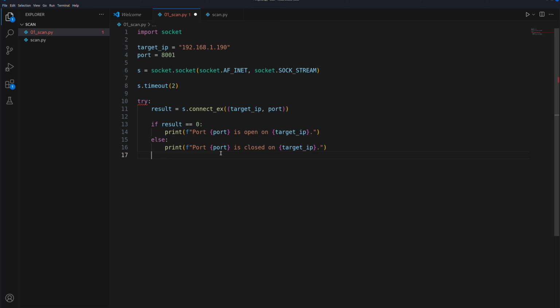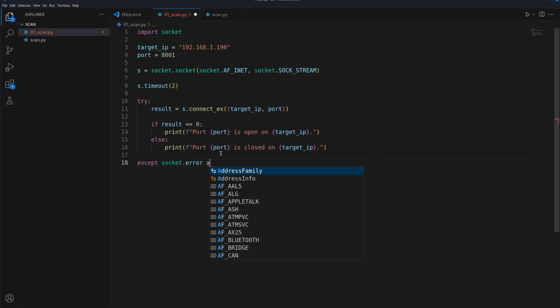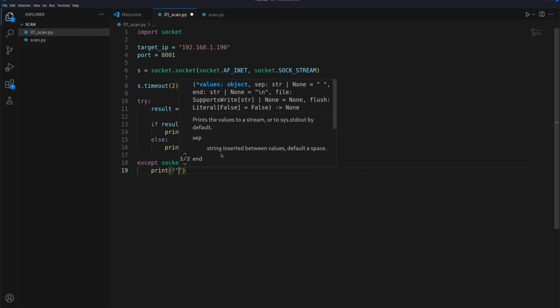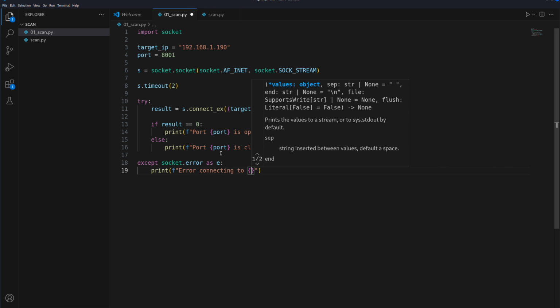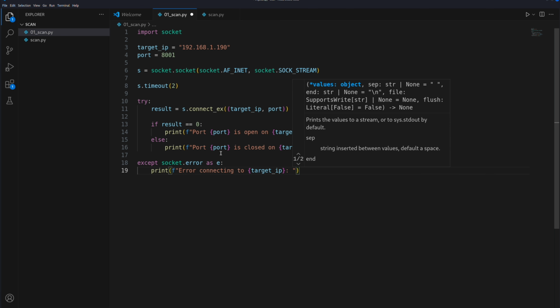We have to specify the target IP. Next, let's create the except part here. So I can say next, if there is a socket error, then we have to print that as well. So we can say error connecting to, then we have to say target IP, and we have to specify the error.